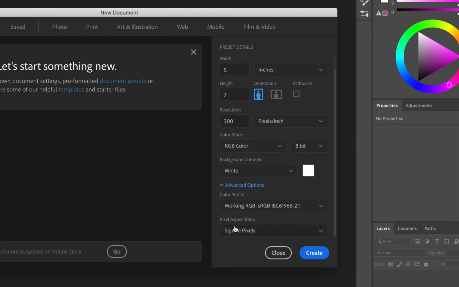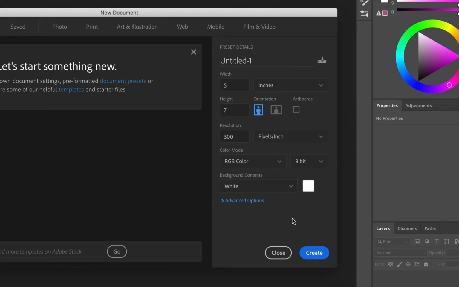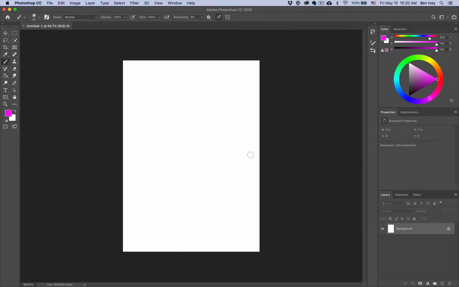Also, if you're creating graphics for television or for the web, you can change your pixel aspect ratio so that it matches theirs. These advanced options are a little more advanced than what we're going to get into, so I'm just going to keep those, but I wanted to make you aware of what that does. Now, if I say create, this is going to create my new document.